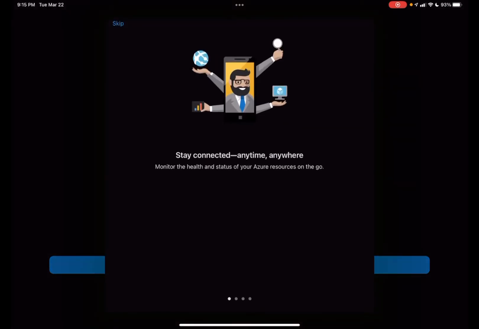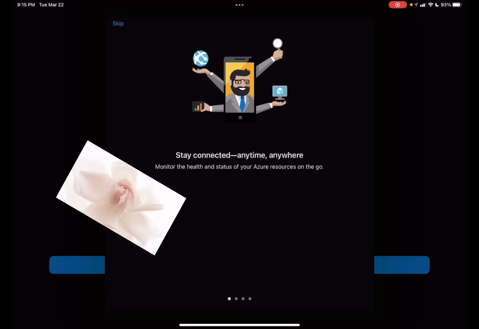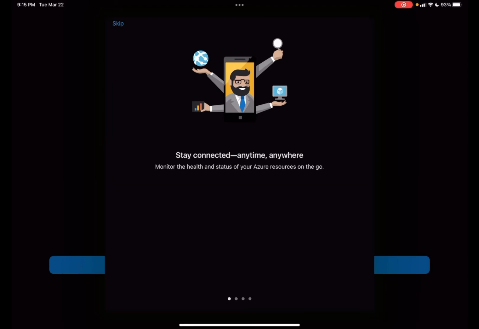And now I can go ahead and click on the Azure app. From there, we can either click on View Tour or skip for now. Let's go ahead and click View Tour. It's going to tell us that we can stay connected from anywhere at any time. And from this app, we are able to look into the health or the status of the resources we have.